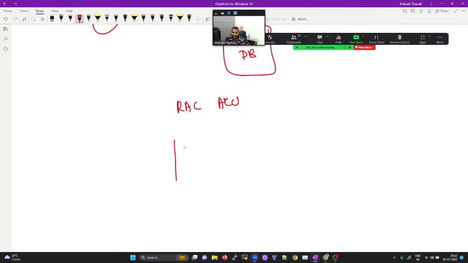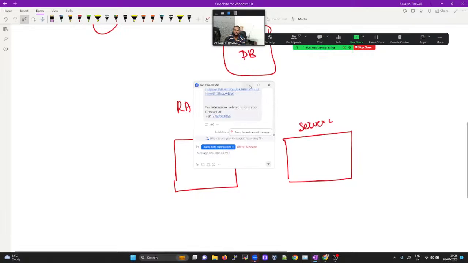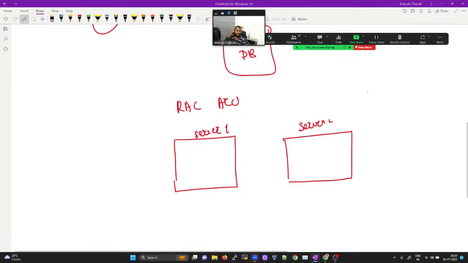You are going to have multiple nodes, or you can consider server number 1, and then you are going to have server number 2. You can have multiple servers also. How many servers can you have? You can add multiple servers, and then all these servers will be connecting to a single database.